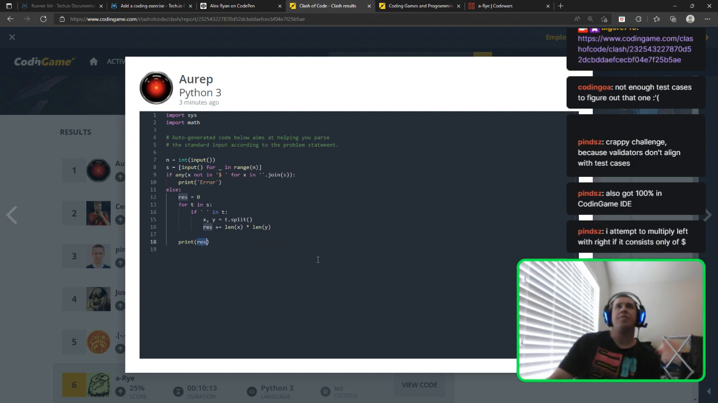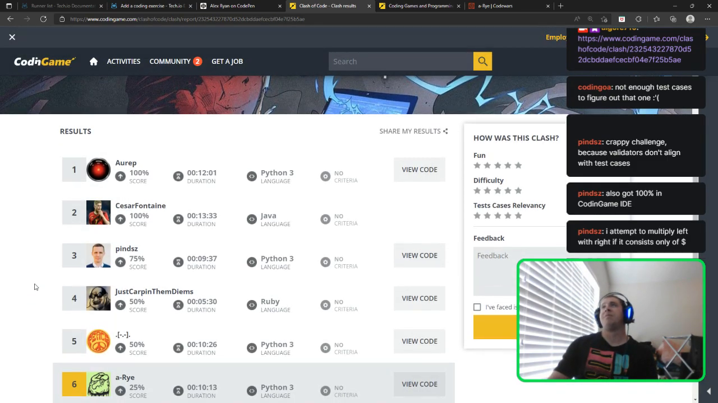Length of x times y? That's confusing. I don't know about that. I mean, clearly it's got 100%, but I think that's what I was missing, doing this multiplication thing. I was checking to see if it was even or odd, and then either counting spaces or counting dollar signs. Oof, that was a tricky one.